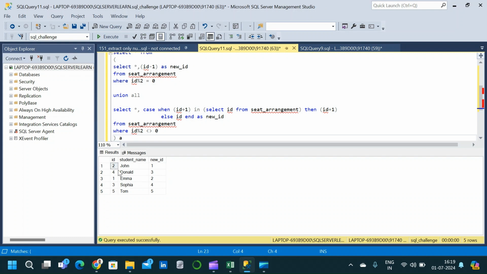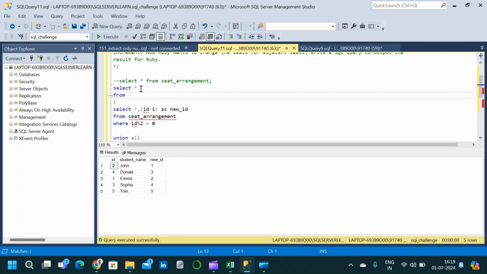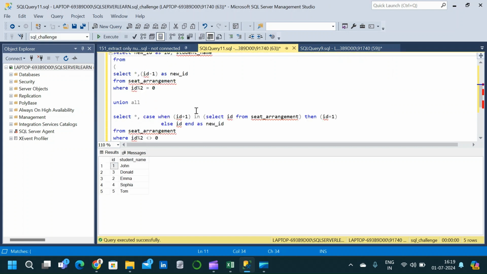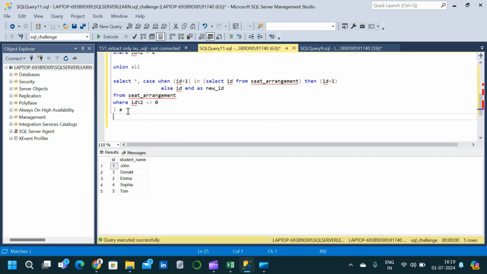But in the final result, we only require new ID. We don't want the previous ID which was assigned to the student initially. So instead of star, we will write new_ID as ID, comma, student_name. Now execute and we will get the exact same result which we saw initially in Excel. Also, one more thing we can do here is write an order by clause so that the result will be ordered with respect to the ID column. Order by ID in ascending order. Execute this. The result is ordered in ascending order with respect to the ID column.